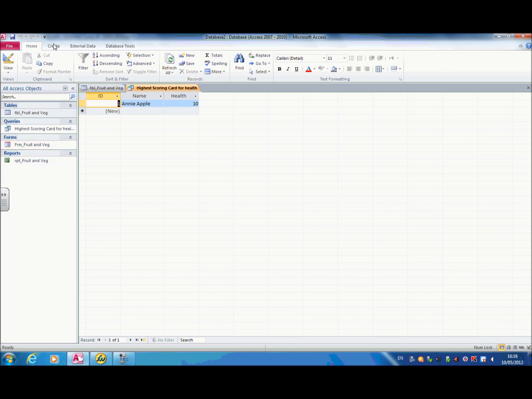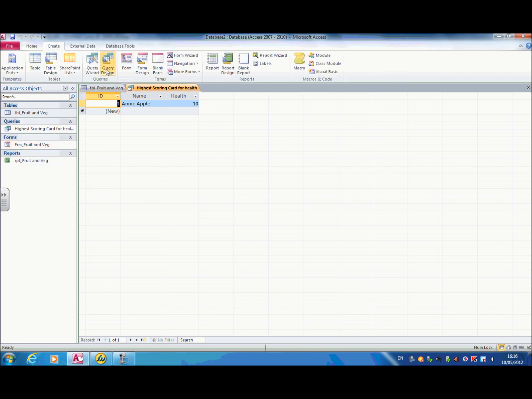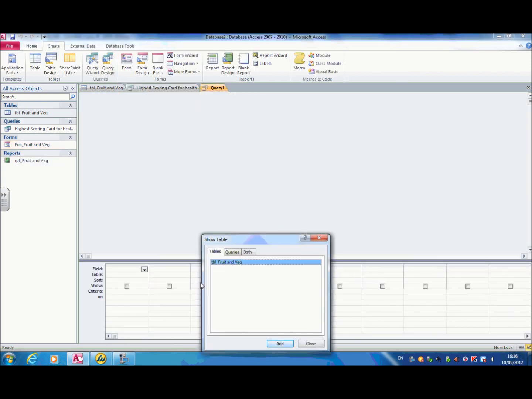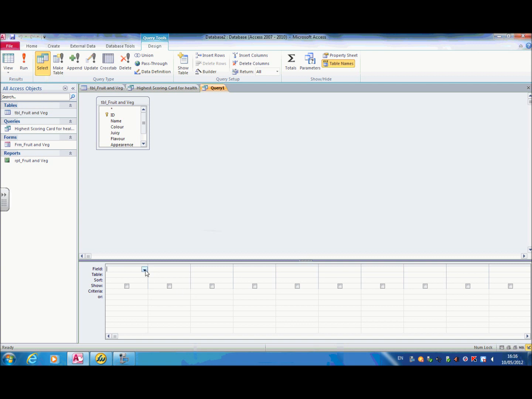So what I'm going to do now is create a second query. So we're going to go back to create query at the top and we're going to go for query design. We'll select our table again by clicking add, and then we'll close the box. Once again I'll select my fields. So I want my ID, I want the name of my character, and this time I'm going to go for, let's go for colour. There we go.